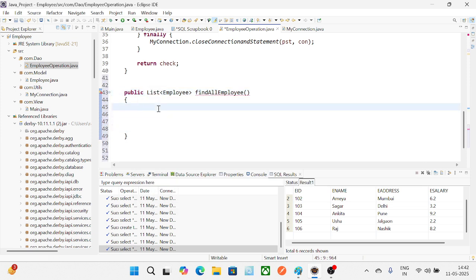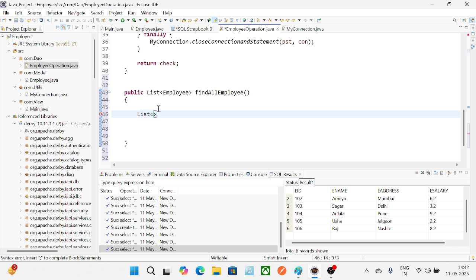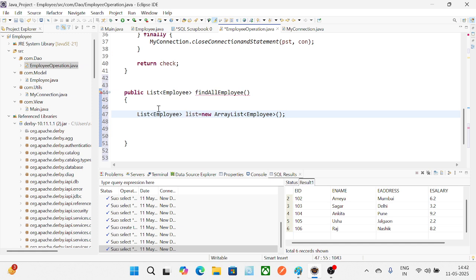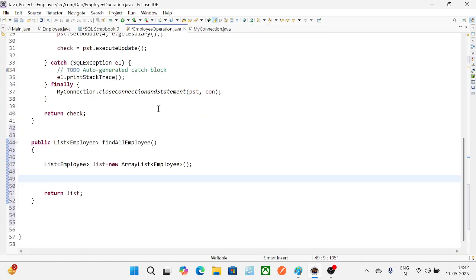Then after that what we have to do, guys, is just create a list again. So List of Employee list is equals to new ArrayList. Okay, so the new ArrayList we have created. Then at the end, what we are going to do? So we are going to return the list. Once it is done, then now what we have to do?